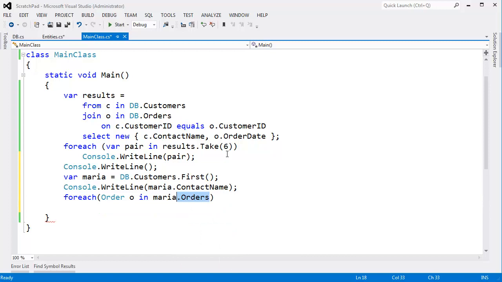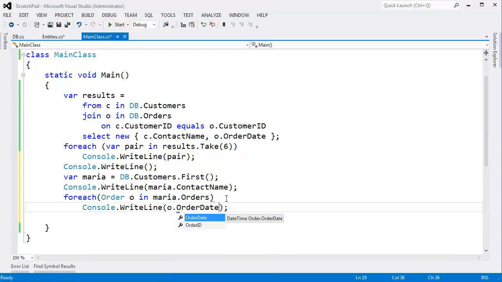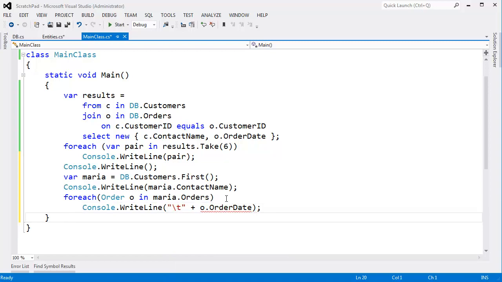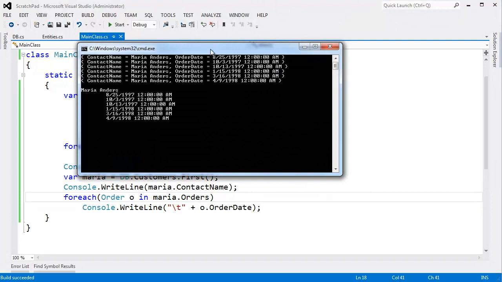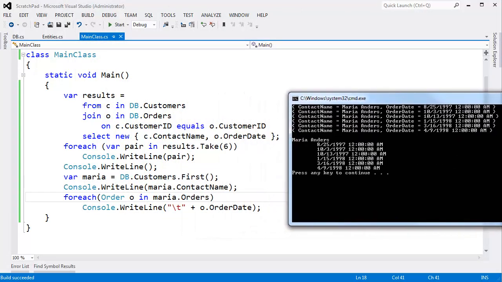We now have this nice navigation property. Then what were we writing up here? We were writing the order date. Console.WriteLine(o.OrderDate). Let's just tab this in a little bit for readability. And a plus sign there, Control L, Control F5. Build and run this. We see our old way of joining each customer to their orders. That's the result we have from all of this.